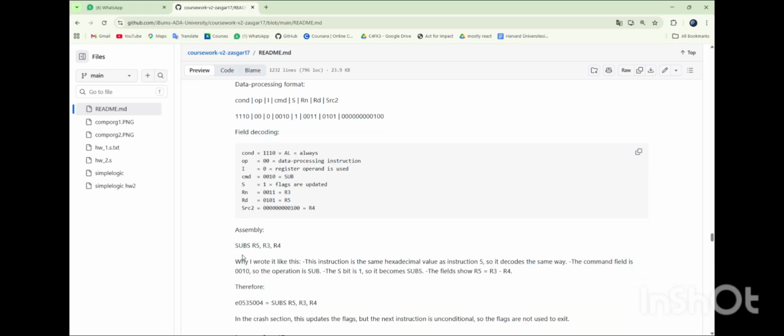And when we convert it to assembly, we see it's SUBS R5 equals R3 minus R4, and we said that flags are updated, so it's normal that we use SUBS, not SUB, with the S so our flags can be updated like that.